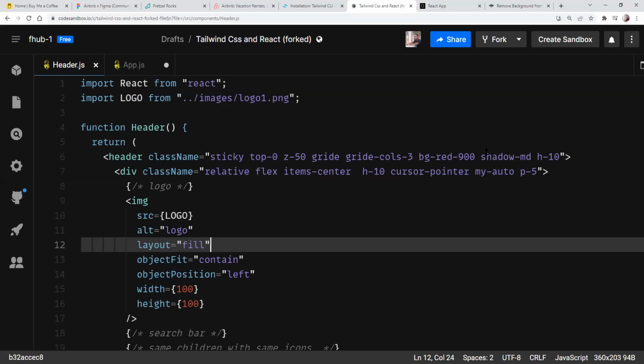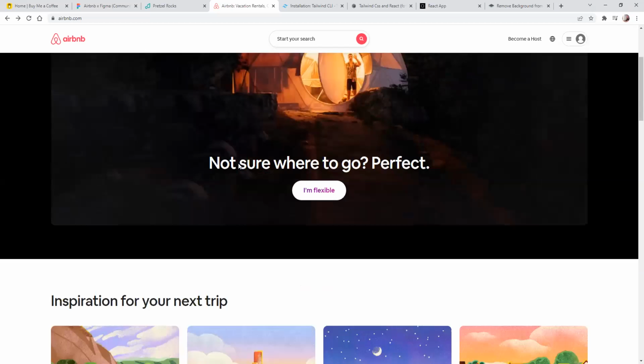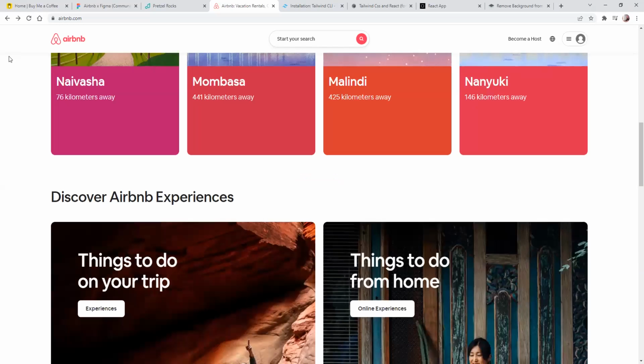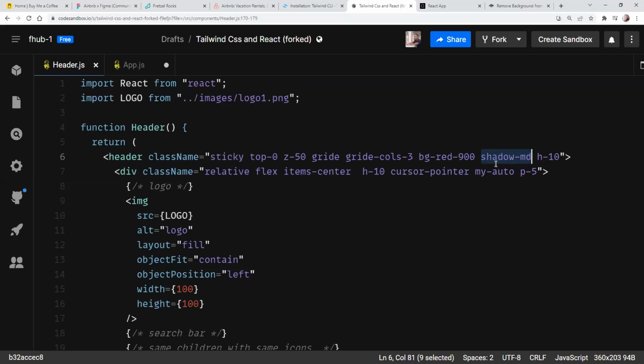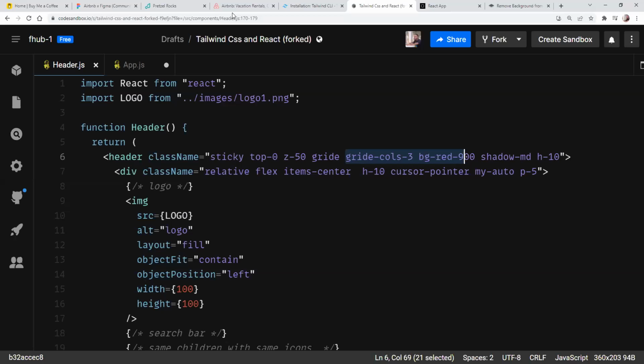Here, actually, what this does, when you go to this website, when you scroll, we have this shadow. Hope you can see, there's this shadow here. So that's what the shadow-md stands for. And then it should have a height of 10.